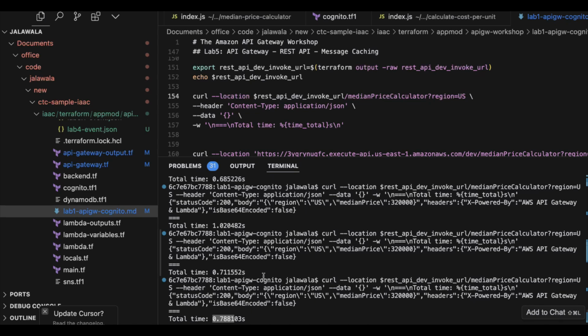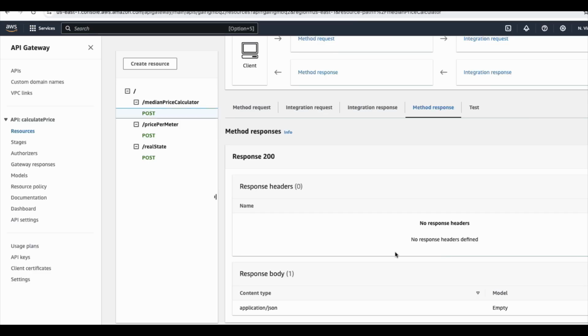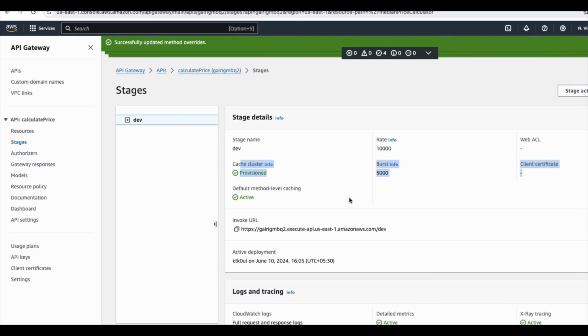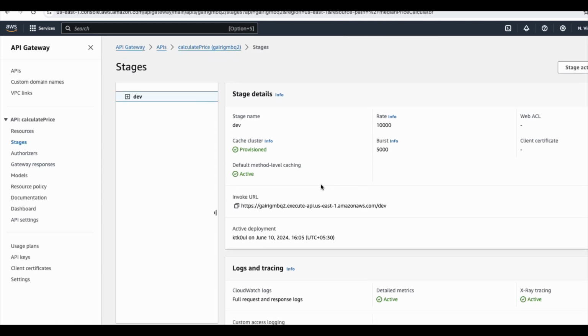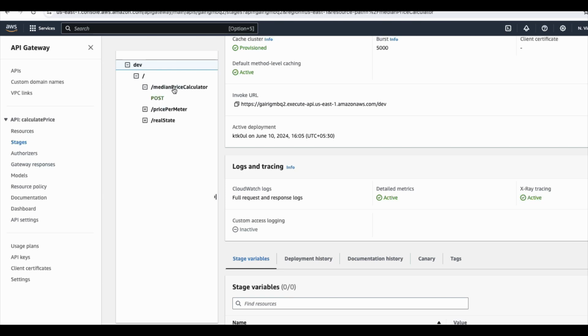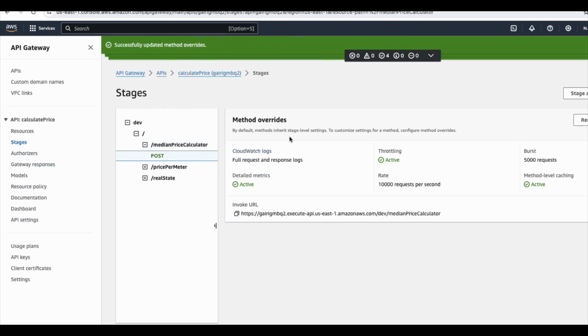Let's also look at the caching configuration that we have done at the stage level in the console. If I go to the stage and look at the caching configuration, the cache cluster is configured, and we can also see the override at the individual resource level. For example, if I take this resource, which is median price calculator, the method is this. I've done an override. So apart from the caching configuration at the stage level, we can also do an individual method override.